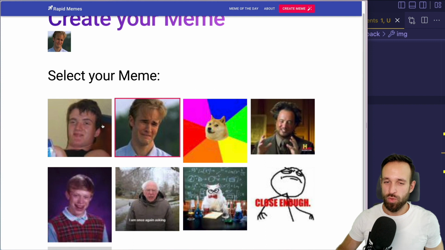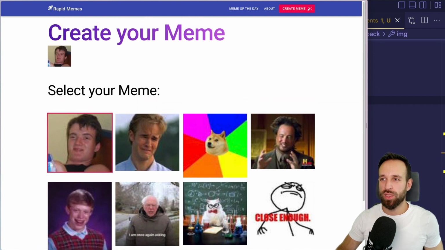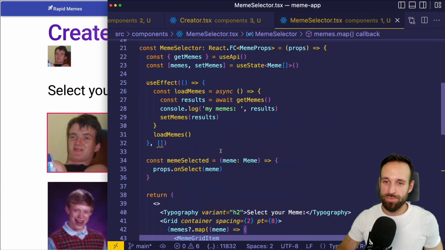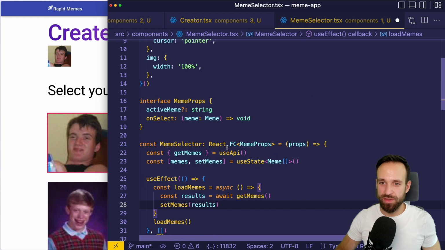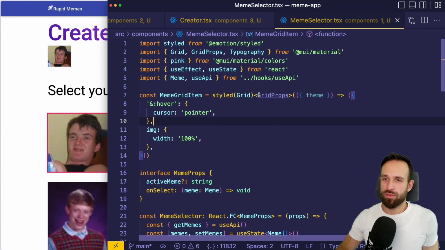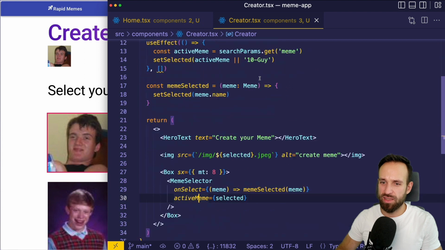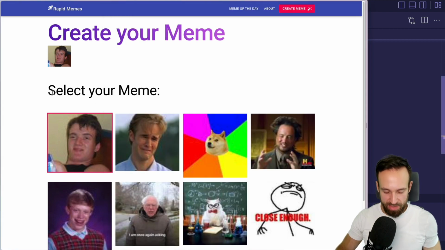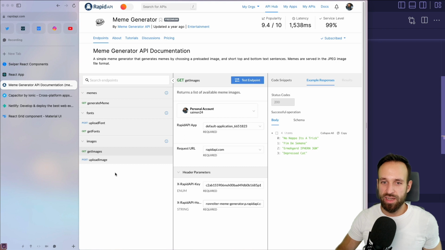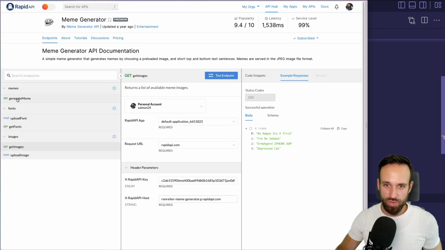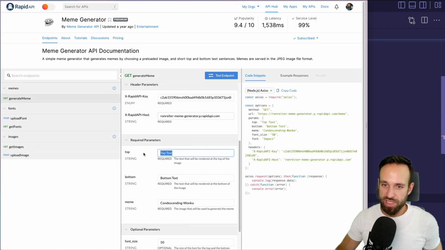Okay, nice. We can select this. So we have a fully functional meme selector. That is nice. Once again, additional custom styling in there, but no matter what, this works great. So now we only need to create our actual meme creator. And as I've shown you before, the API here is very clear for create meme. We have a top text, a bottom text, and the name of a meme.